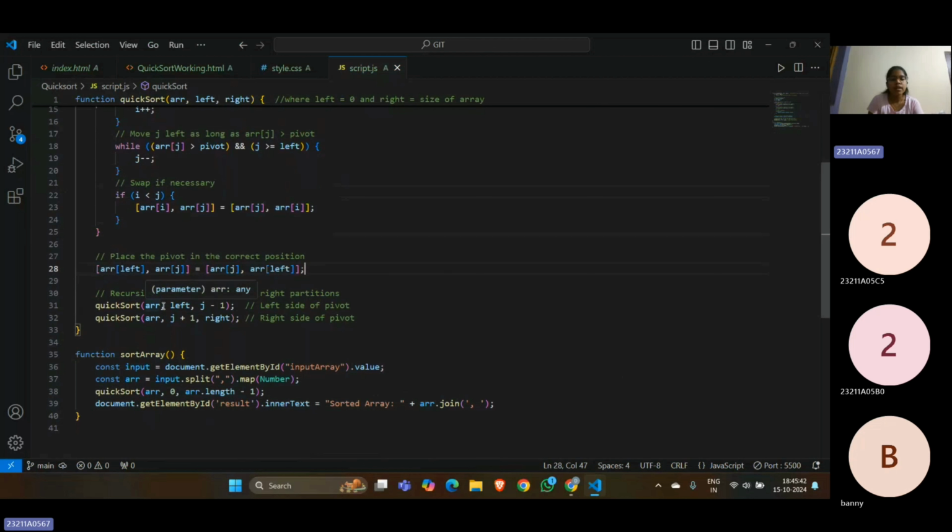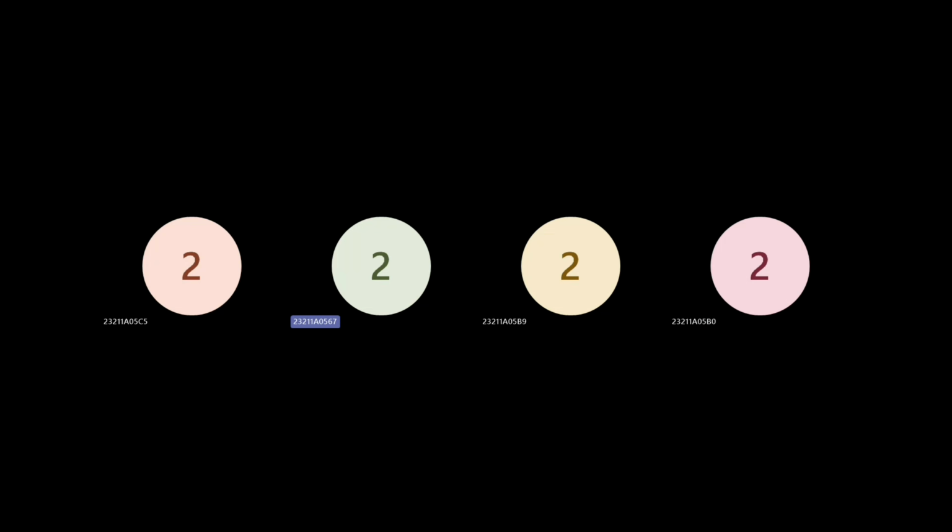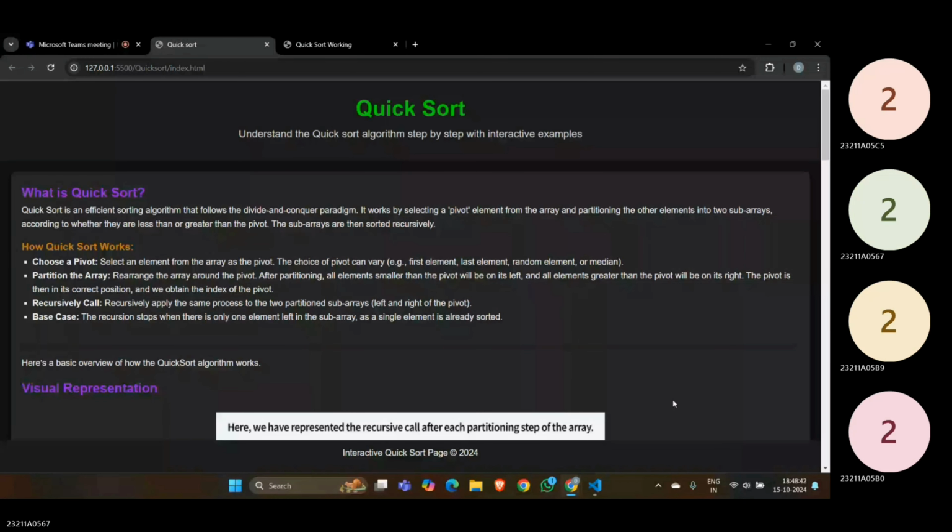Next, we will make recursive calls of the function by calling the left part and right part of the array after placing the pivot element at the right position. We'll show the web page.